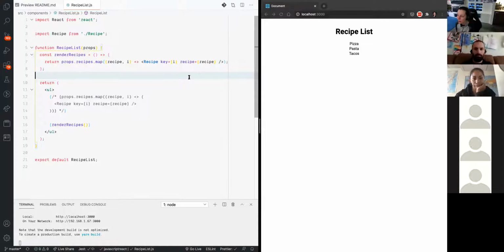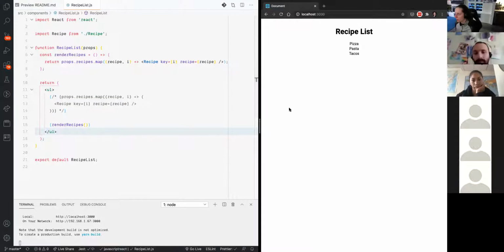I guess one advantage that you might have is your return might become a little bit more readable if you factor this out. If you have a lot of code in here and you're doing it all inline, sometimes it's a little hard to read. So if you think that this is more readable, definitely go for it.